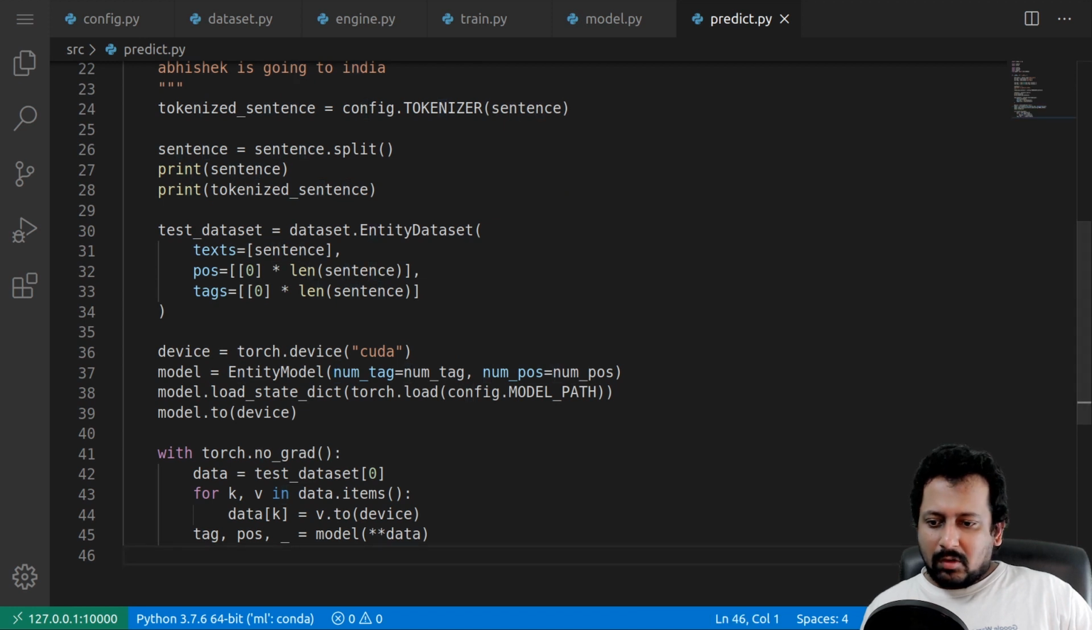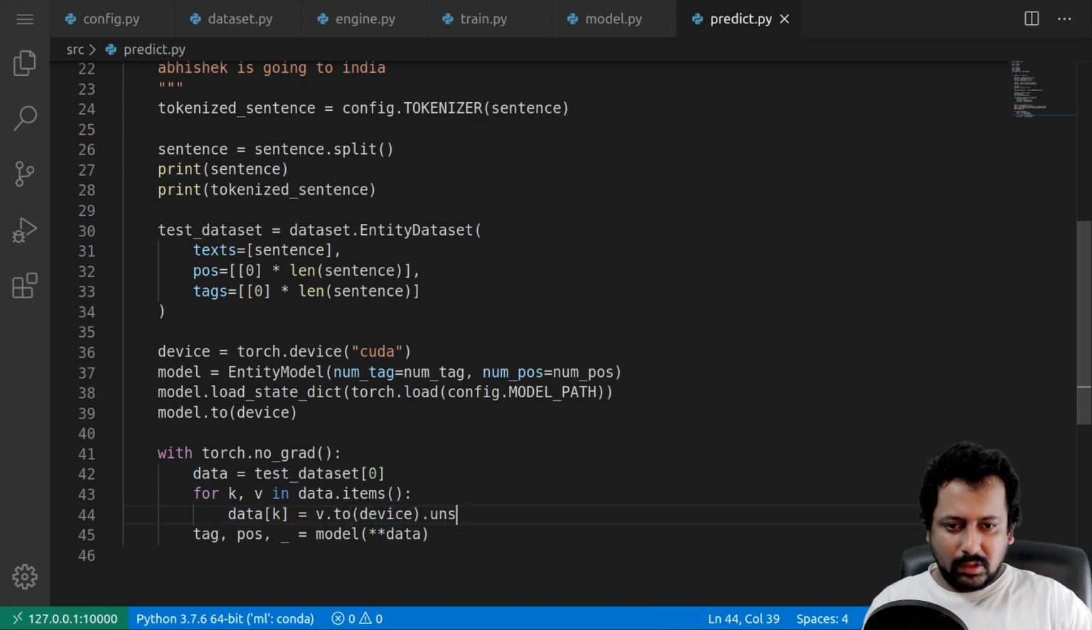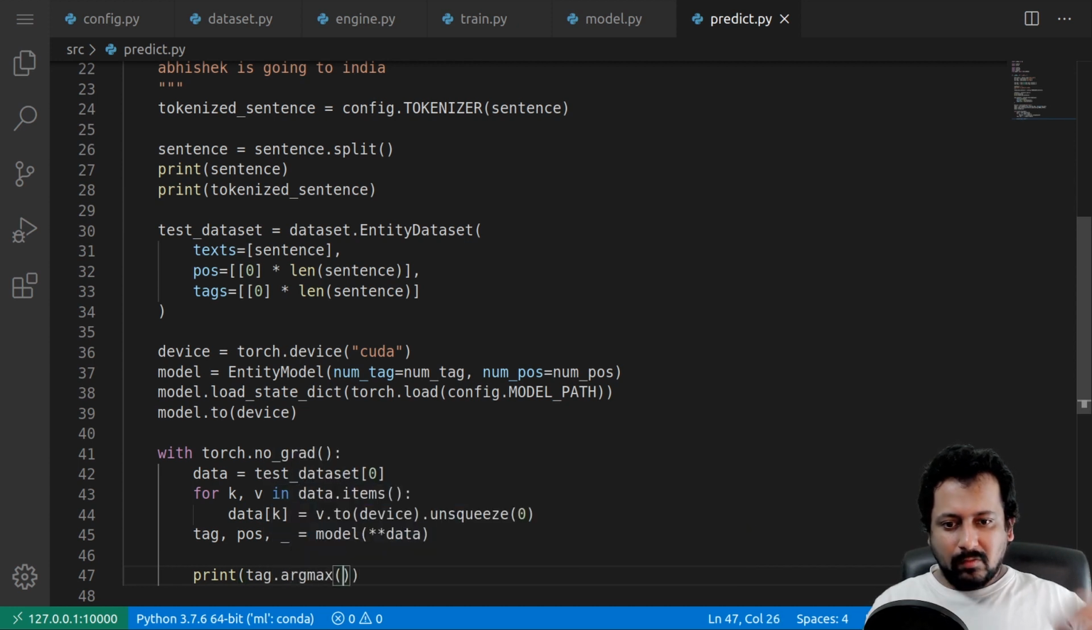So now let me copy the model. Okay, so I have copied the model, and here you also need, since this is only one batch, to unsqueeze the 0th index, because you have to make it batch-wise, right? And now you can print the tags. So print tag.argmax, and this will be the second index, the last one, and convert it to cpu.numpy.